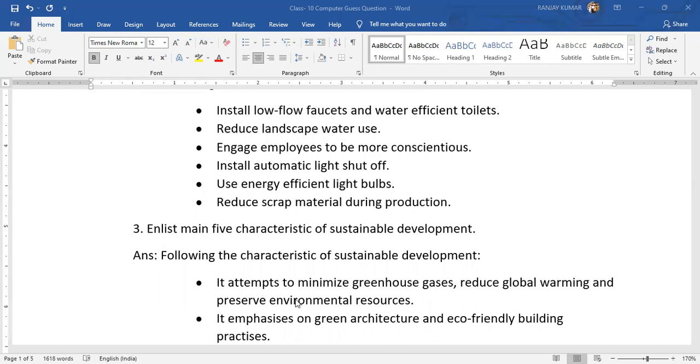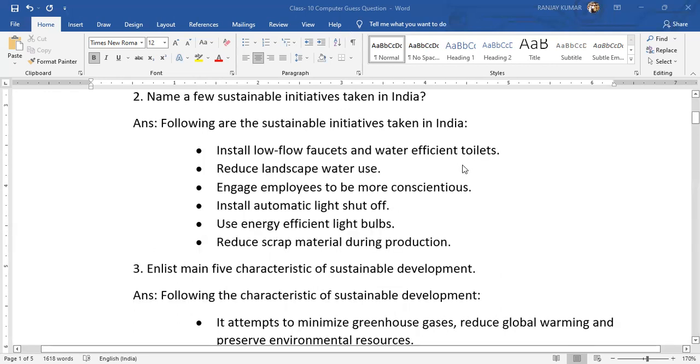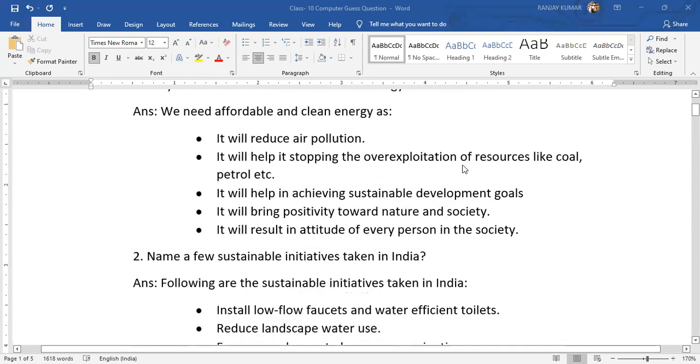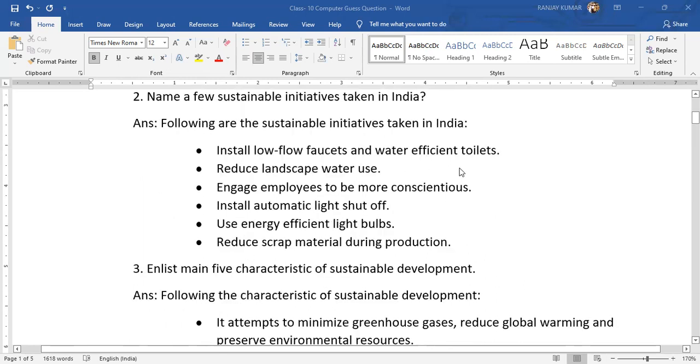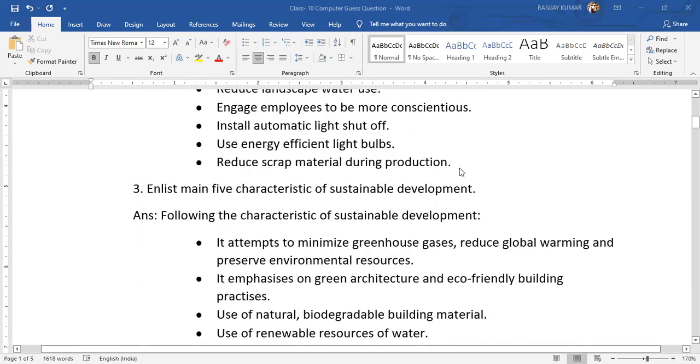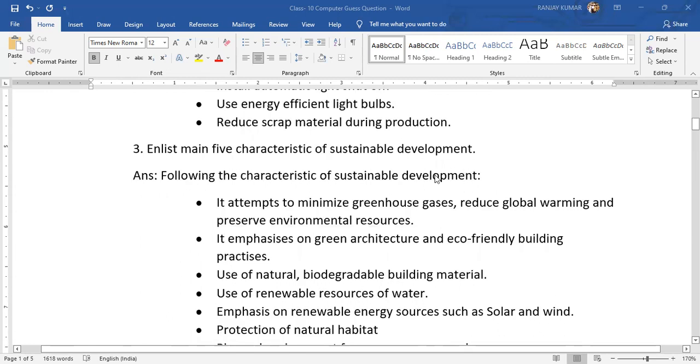So these are the different initiatives. Means these lead to an environment friendly situation. So that is why we call them sustainable initiatives, and these are taken by the Indian government, and people are also doing many initiatives in their homes and in their society wherever they live.